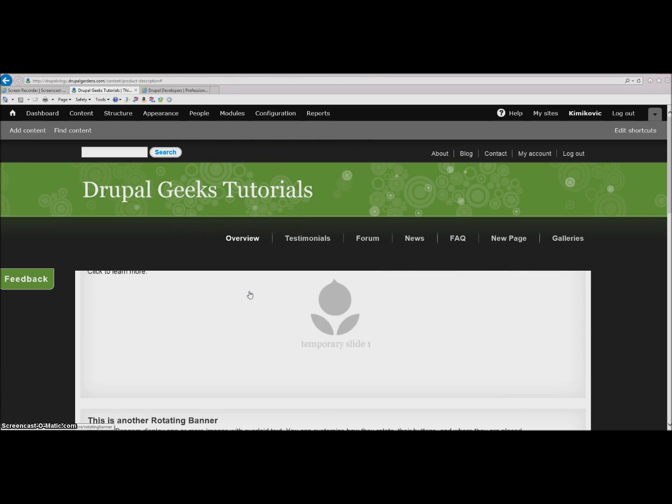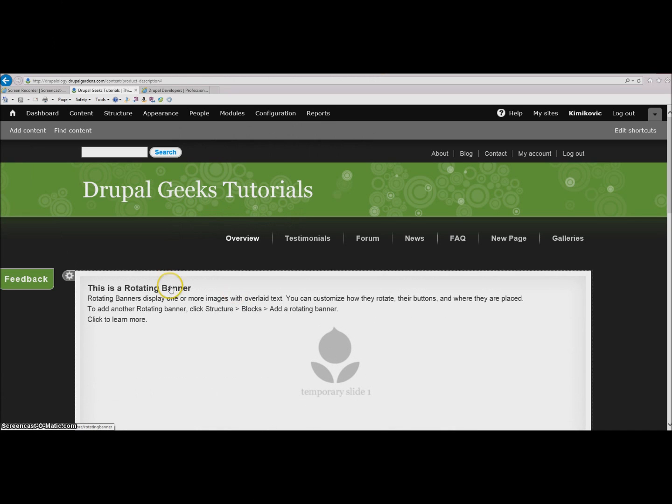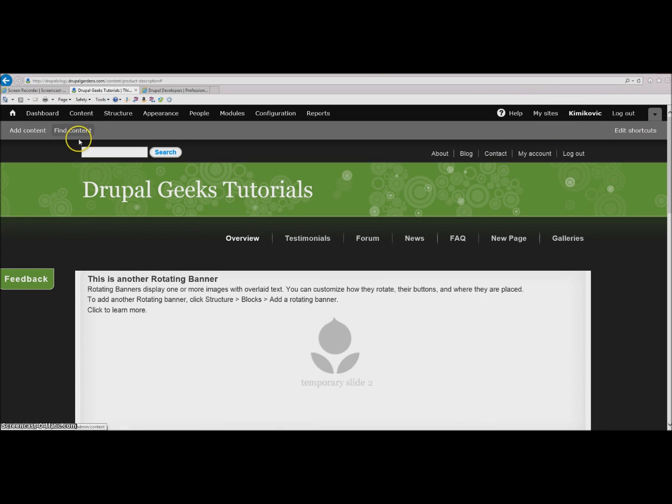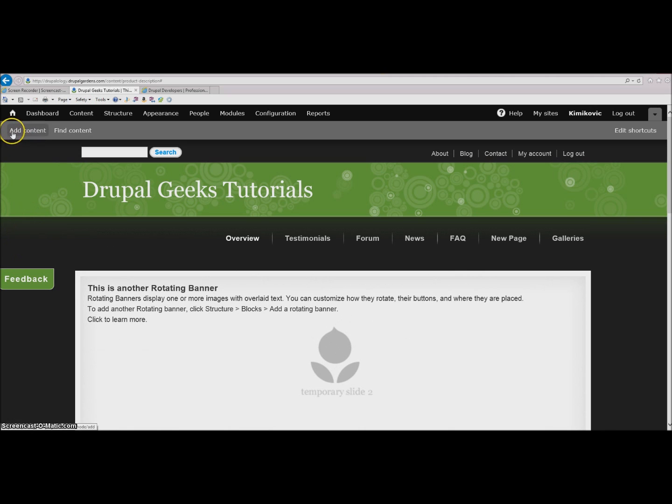Today I'm going to show you how to add content to your Drupal site. So, to begin, obviously make sure that you're signed into the back end of your site, and then you can choose to add content from here or from here. Today we'll go here.